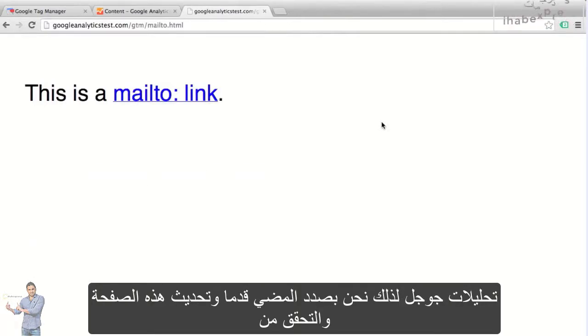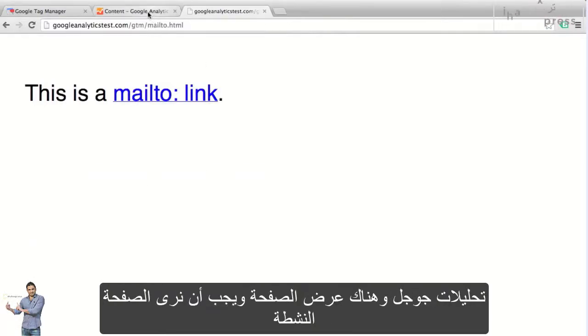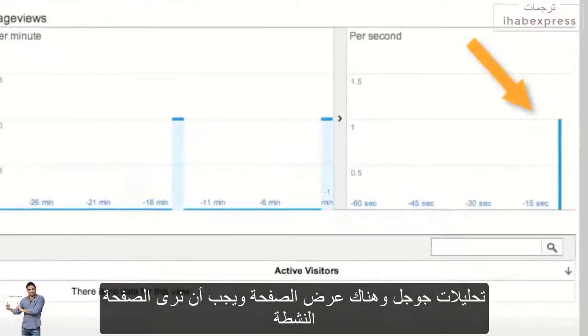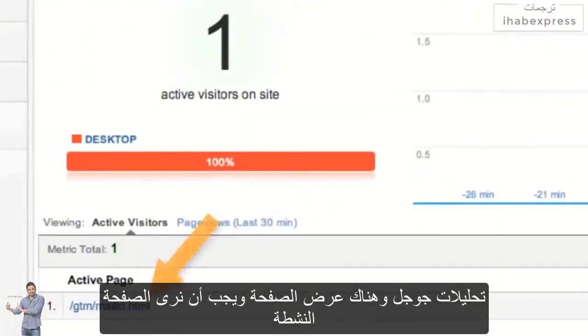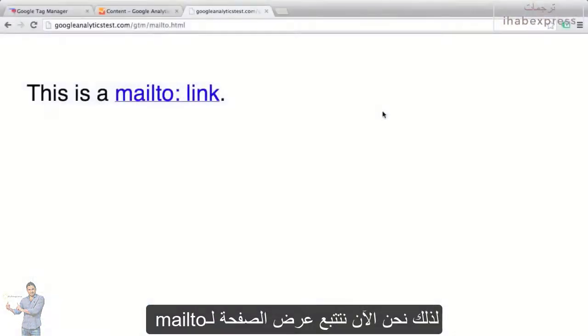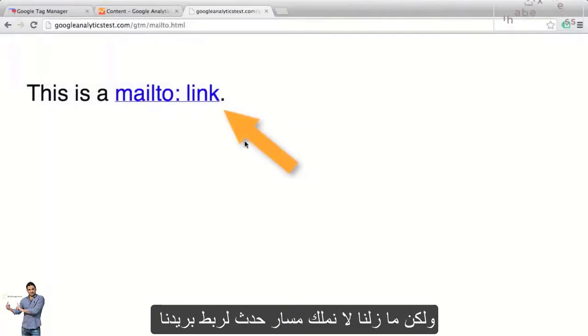So we're going to go ahead and refresh this page, check our Google Analytics, and there is the page view. And we should see the active page. There we go. So now we're tracking the page view for the Mail To page, but we still do not have an event tracked for our Mail To link.